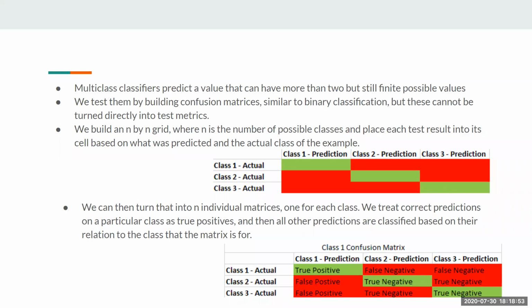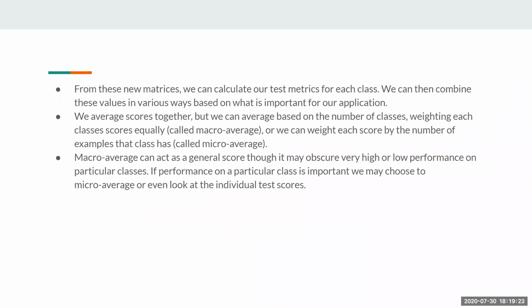So a false negative is one where you predict not class 1, but the truth is class 1. And a false positive is where you predict class 1, but the truth is not class 1. So regardless of the actual values of those classes or the classes' relationship to each other, as long as they're not the class that the matrix is for, that's how we categorize our examples when we're building the individual confusion matrices.